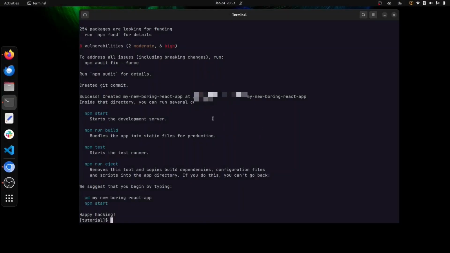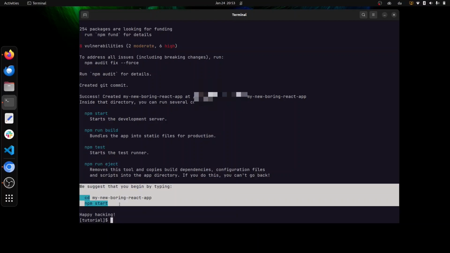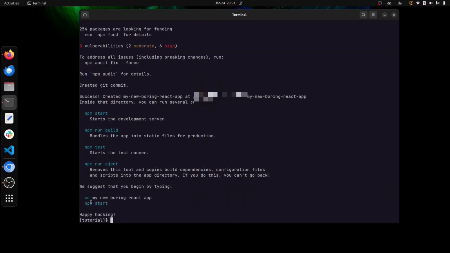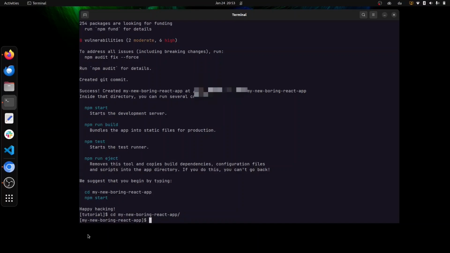Right, so after some minutes or whatever, depending on how fast your machine is, you'll see a screen like this where you'll get some text on how to run the server and so on. And then what we need to all care about is this last part, where it says we suggest you begin by typing the following, and that's to cd, you change your directory to this folder, and then you get started. And that's exactly what we're going to do. So I'm going to type cd, and then my-new-boring, I can just type tab, and then it's going to type the rest. When I hit enter, now we are in this folder, and then I can just type npm start, and this is going to start our application.